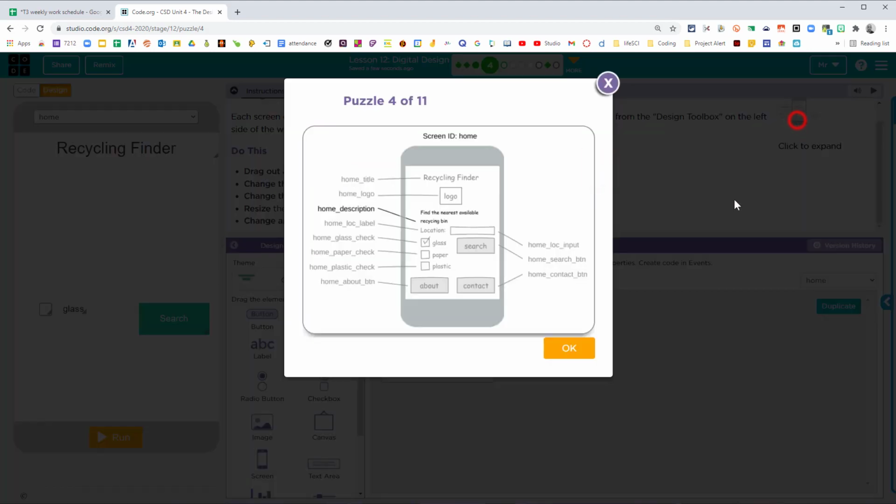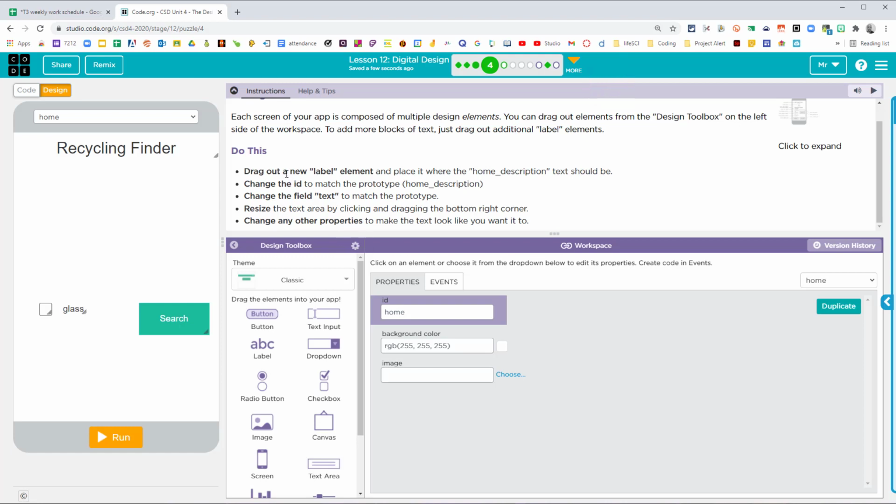Well, let's refer to our mockup right here. It says home description right there. It's in bold, and it says find the nearest available recycling bin. So we need to put something right there underneath this logo. We don't have the logo yet, but let's just do the new label first. If we click right here, you can see that there's a label that we can drag in there. So let's click and drag that and bring it right there.